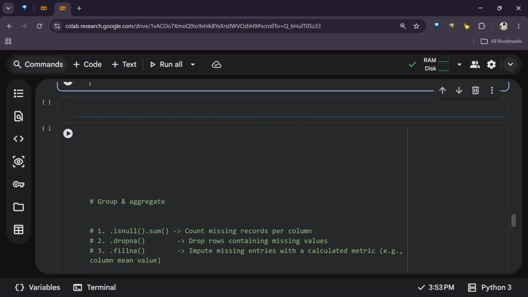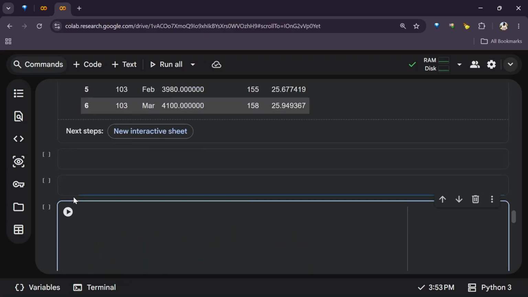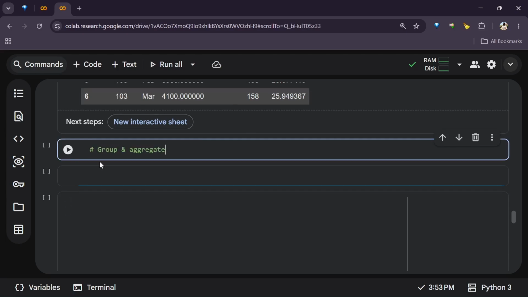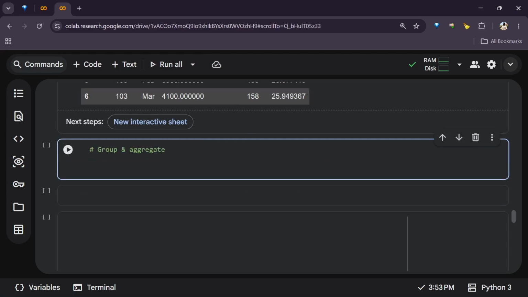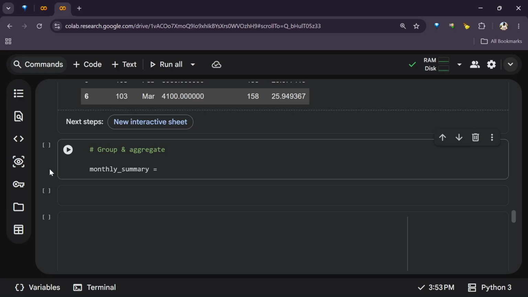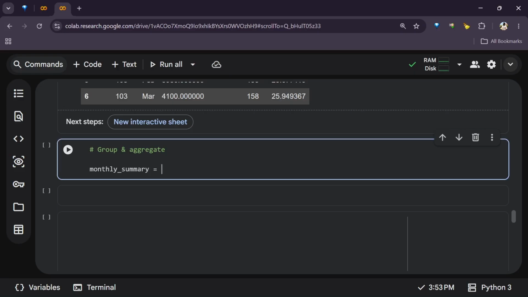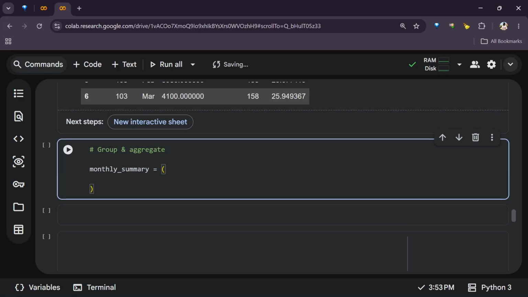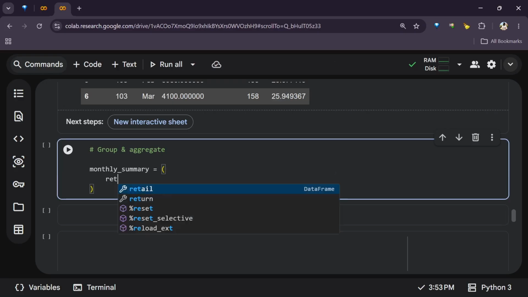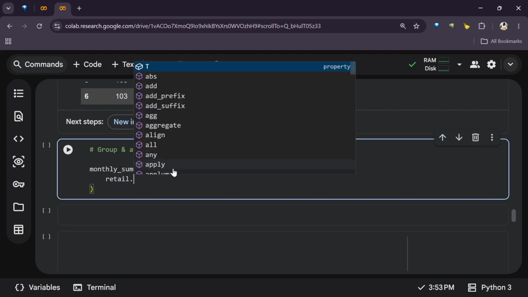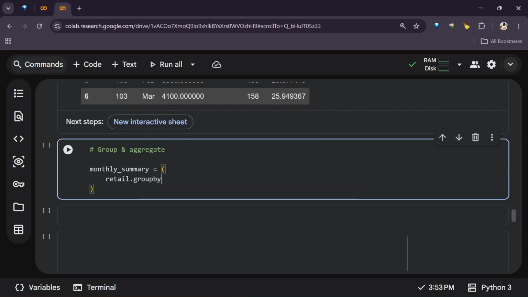Now is grouping and aggregation. So we want to group and aggregate. We can say, for example, monthly summary, because we have different months. So monthly summary is equal to, so come back here. We can just open a parenthesis and then declare everything we want to do. Say retail dot, a good way to organize our code, group by.